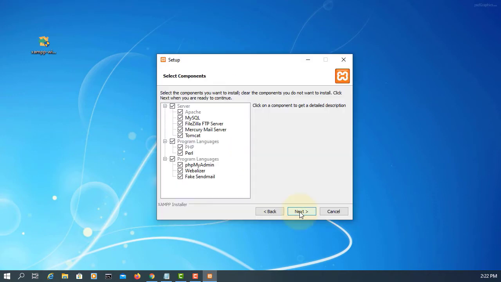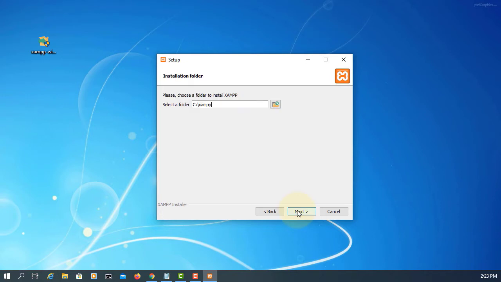Here the gray one means you must install. I don't use Perl, so I will turn off some of them. So I'm going to have Apache, MySQL and PHP, and then phpMyAdmin. That's the installation directory. Again, I don't need that. Next.